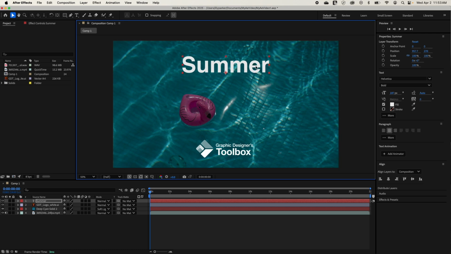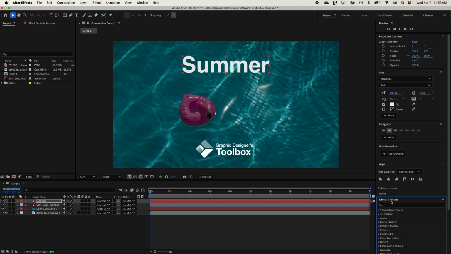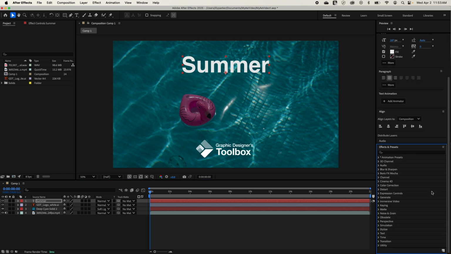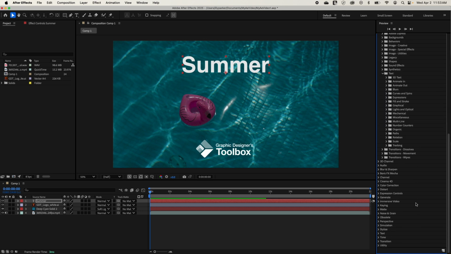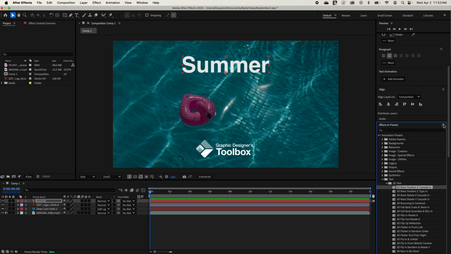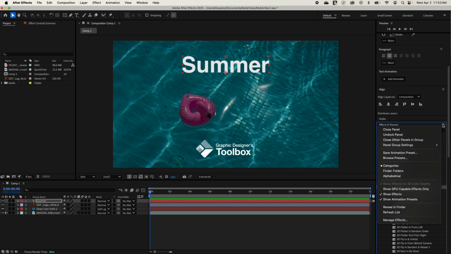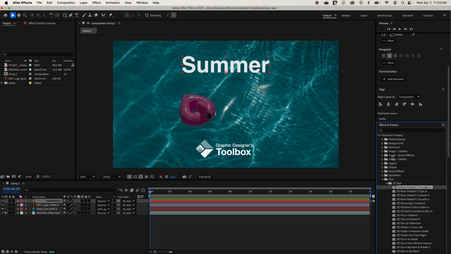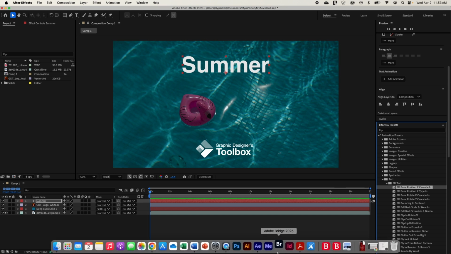With the words still selected, click Open the Effects and Presets panel on the right. Open the Animation Preset Details. Click Open the Text folder. Click the 3D text. Select the first effect. Now go to the Panel Options drop-down menu and select Browse Presets. This will launch Adobe Bridge.